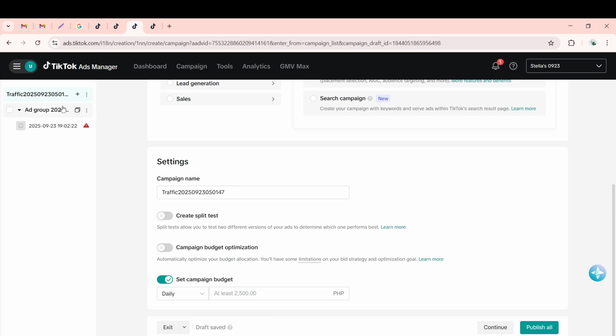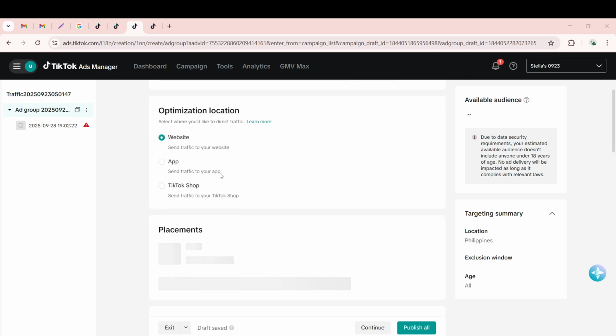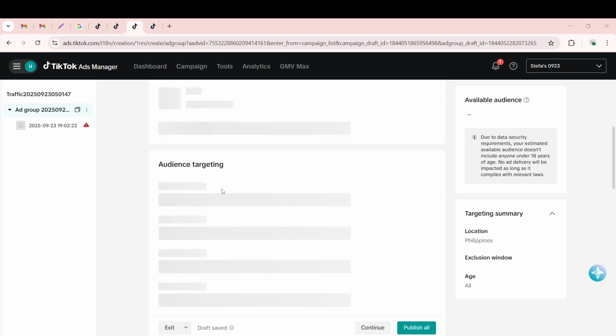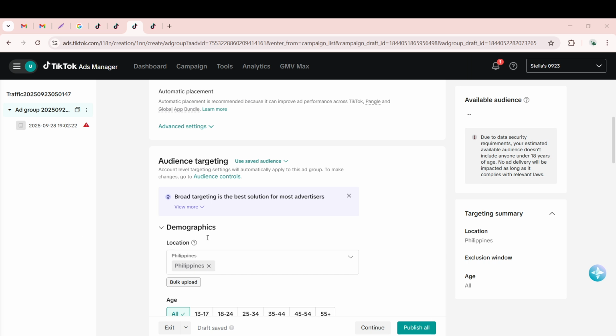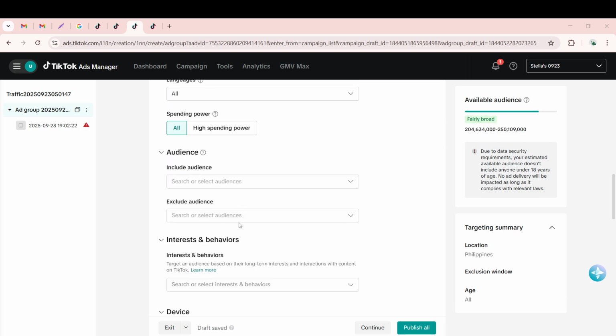You'll then move on to defining your ad group parameters. This part allows you to specify your target audience by selecting their demographics and interests. Accurate targeting helps in attracting the right audience to your ad. You can also select ad placements and decide on your bid if you're opting for a competitive bidding process.